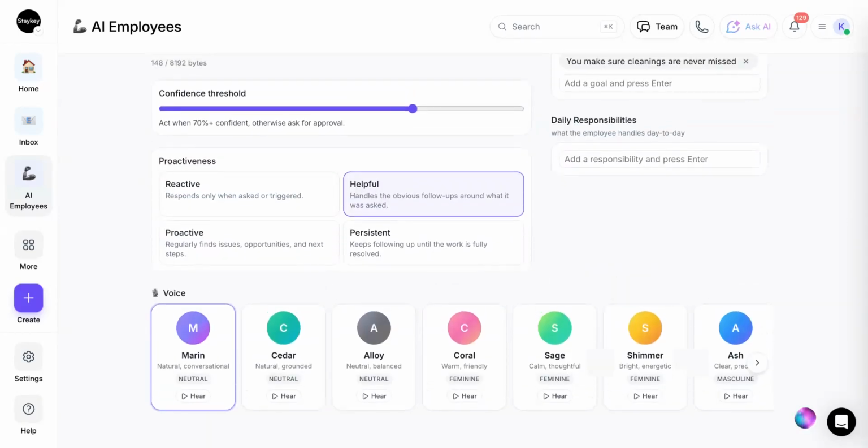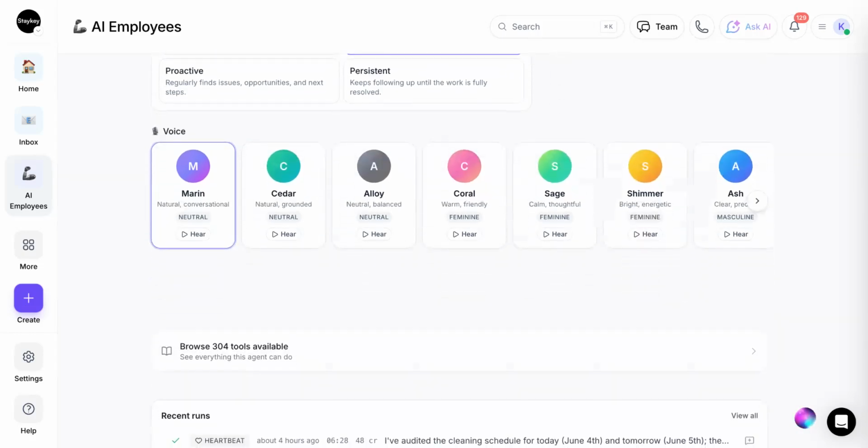So here we can adjust the confidence threshold. We can also adjust the level of proactiveness. So are they helpful? Do they handle obvious follow-ups? Or are they proactive? Do they look for issues and opportunities to help? And for these AI employees, you can also, of course, choose a voice.